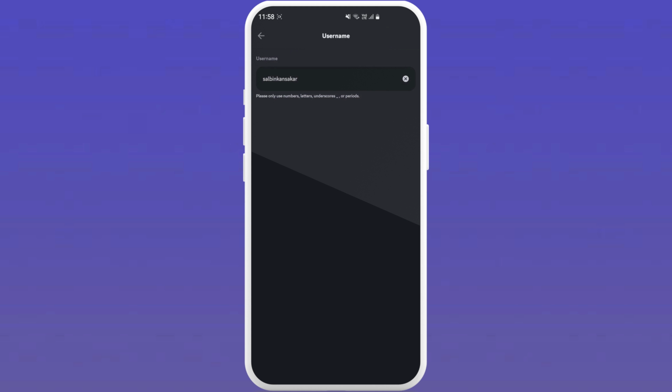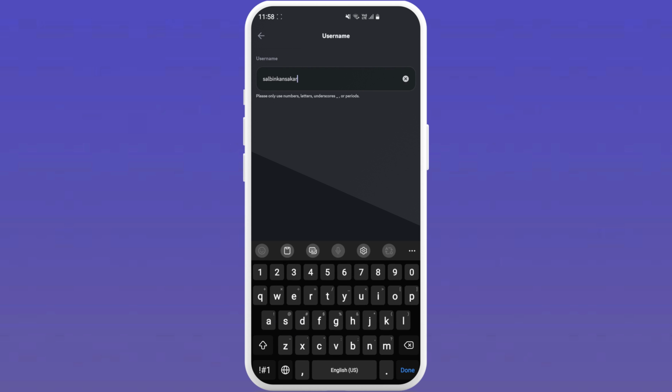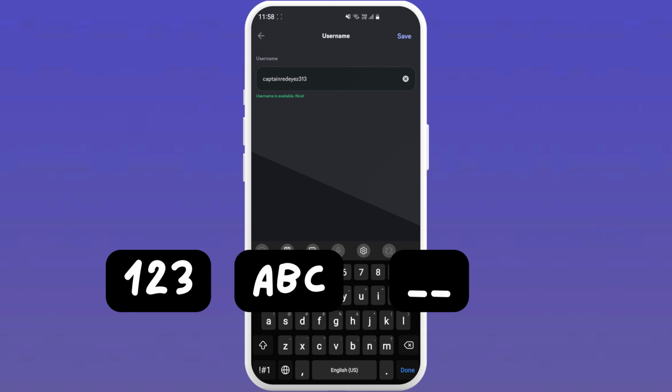Tap on your username and you will see a text box with your current username. Tap on it to edit it. Now just erase your old username and type in your new desired username. Remember, you can only use numbers, letters, underscore and period. You can't use other characters than these.